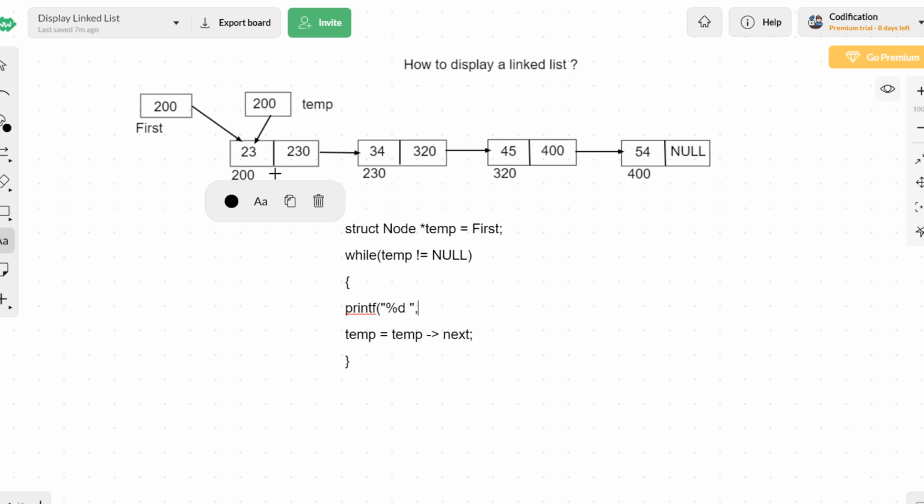How to access the data part? You can use the pointer temp, arrow mark, and then the member data. So after printing the data part, you're moving from the first node to the second node. Again, is temp not equal to null? Yes, because 230 only will be stored. So temp will be not equal to null.